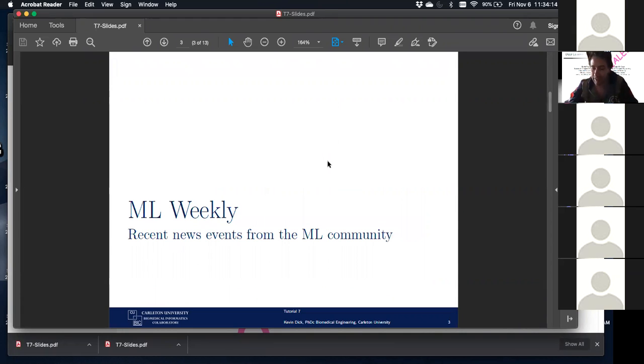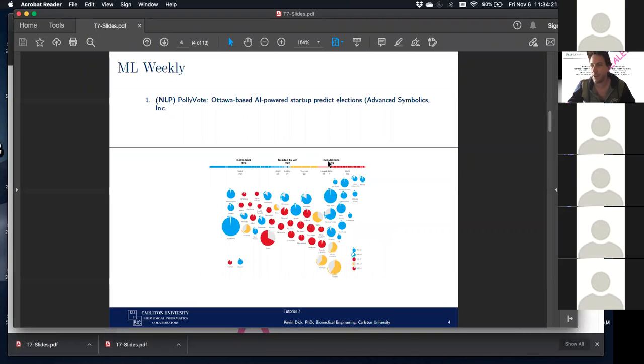ML Weekly this week is not as in depth as it's been in previous weeks, but it covers some really interesting stuff. Hard to not include some kind of relation to the ongoing elections, and I mean ongoing as in very much ongoing. I'm pretty sure during this tutorial itself we might get more news. But something that's really interesting, Ottawa-based, AI-related.